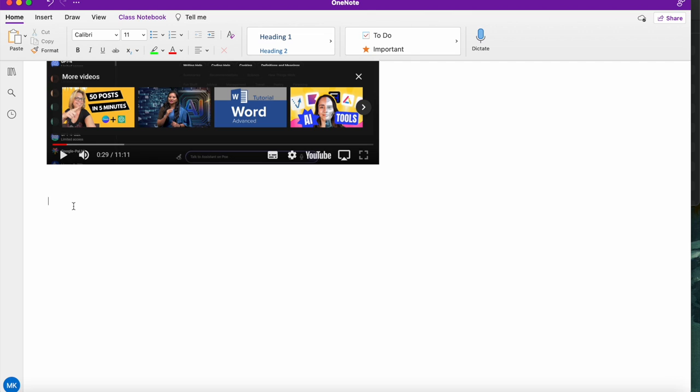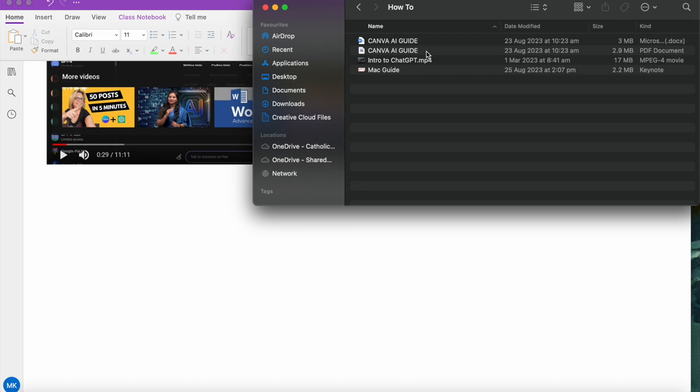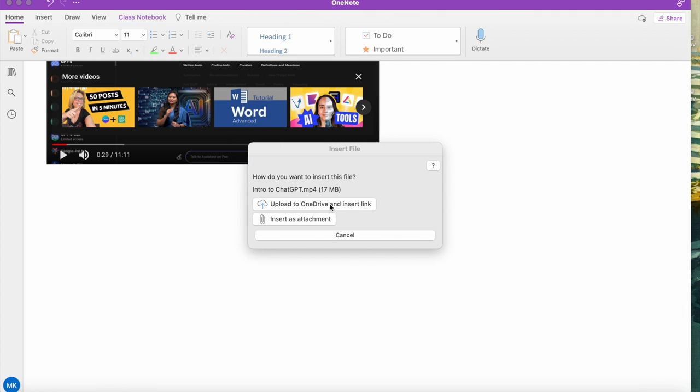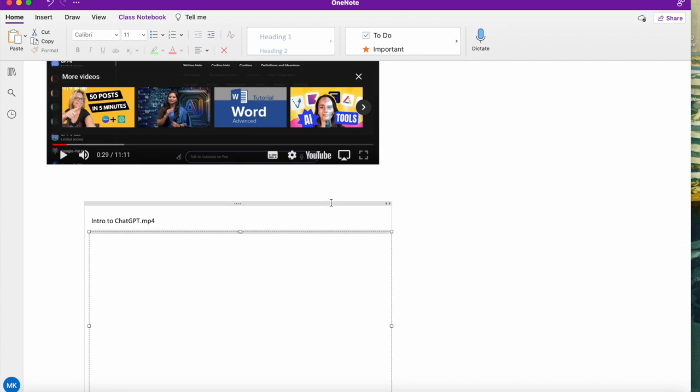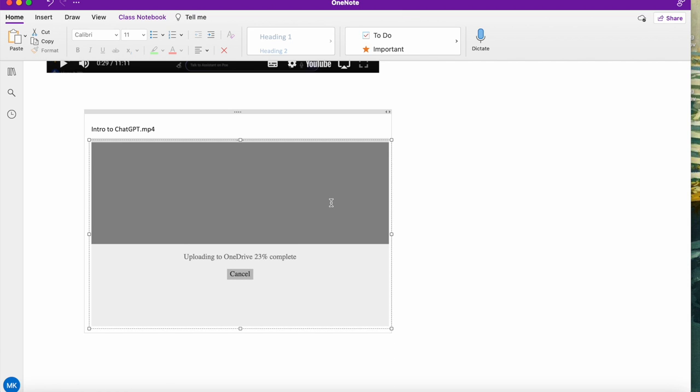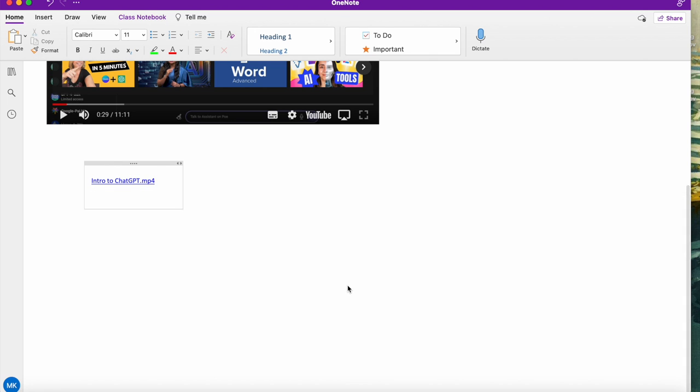Okay, so the other option you have for adding a video file. If we go back and get our video, we can drag and drop again. So we have the other option, upload to OneDrive and insert link. Now this is really useful if you've got video files that are quite large. Sometimes inserting as an attachment, if the file's over a certain size, is not a possibility. So you'll need to upload it to OneDrive and insert link. If we click on that, your file will upload to OneDrive. Now, depending on how big your video file is, this may take a while. This video file I've got here is a very small one just for demonstration purposes.